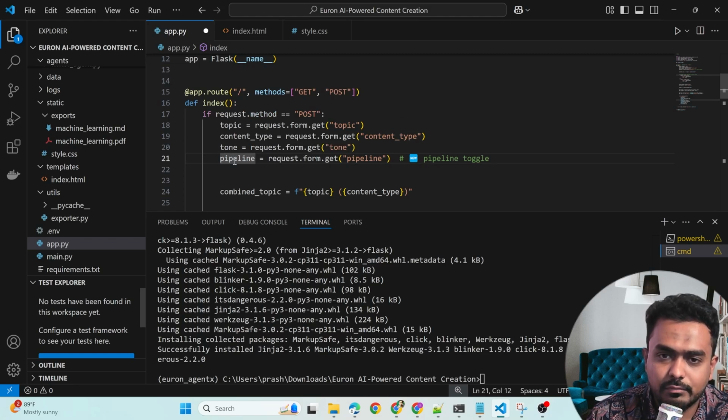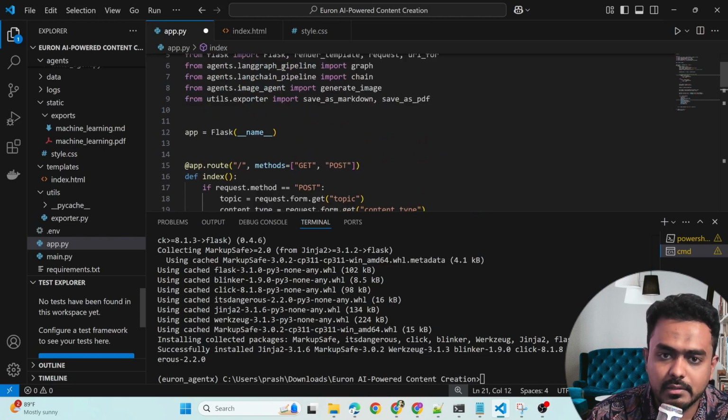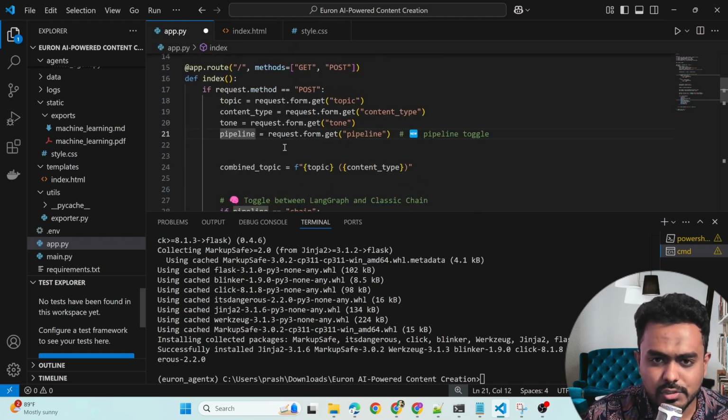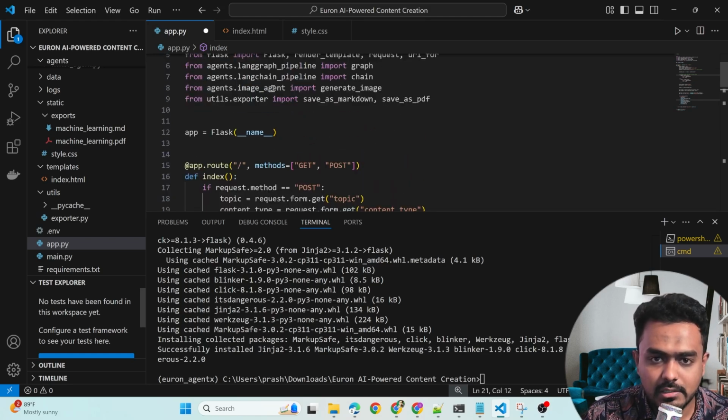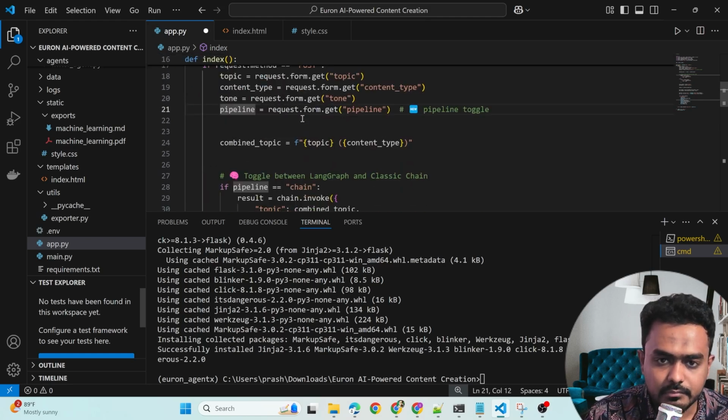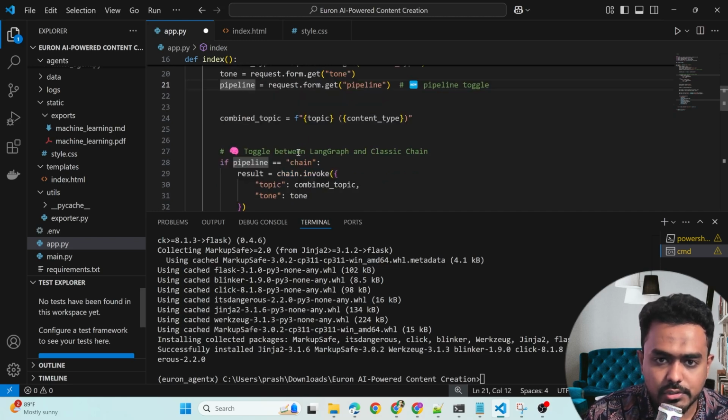Here it will define LangGraph or the classic chain. This is the place where we have an option to go with either LangChain or LangGraph. We have just added this as a demo, but whenever you're building in real time, of course you're going to select the best one. Just to see the difference, I've implemented both, so you can see the pipeline as well as the graph. From the pipeline section you can select either the LangChain pipeline or the LangGraph. When I say LangChain, it's a classic chain, and LangGraph is a more advanced one. Next, here I'll be getting a combined topic, that is the topic and the content type.